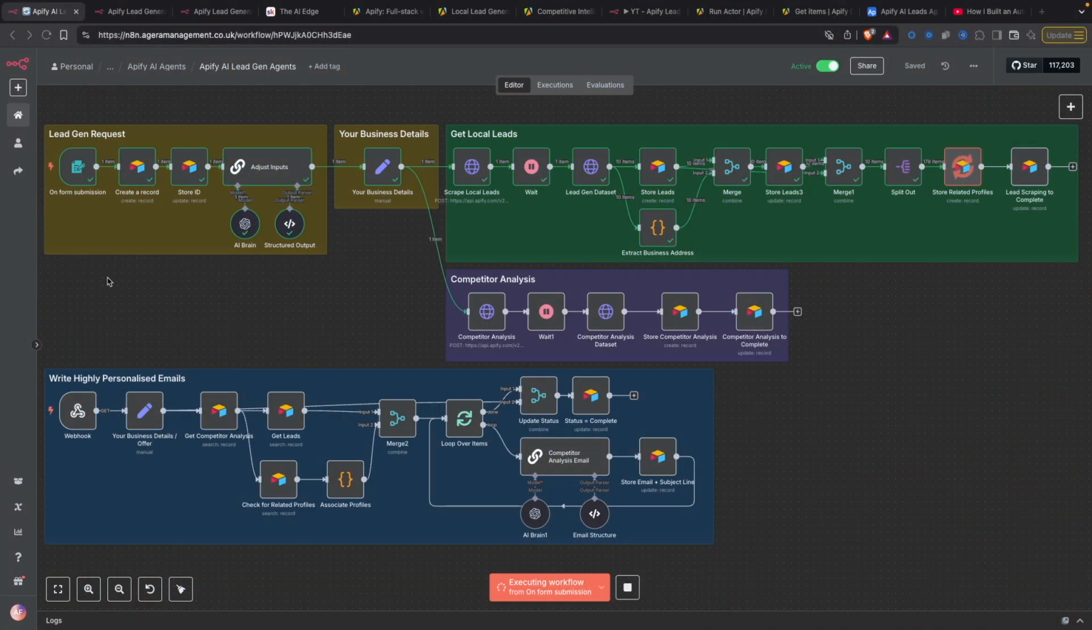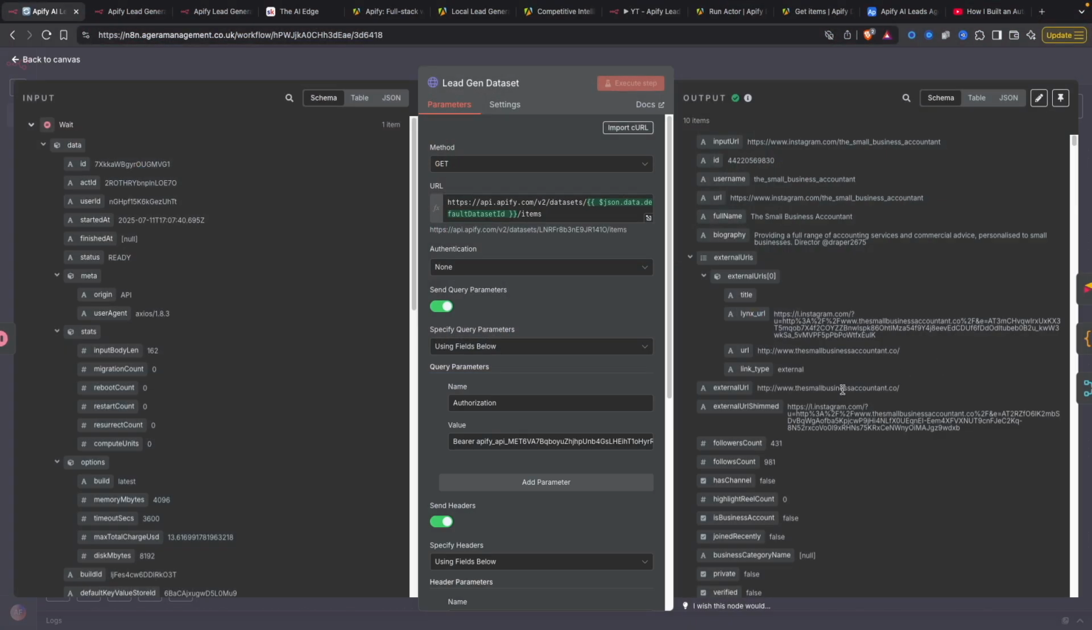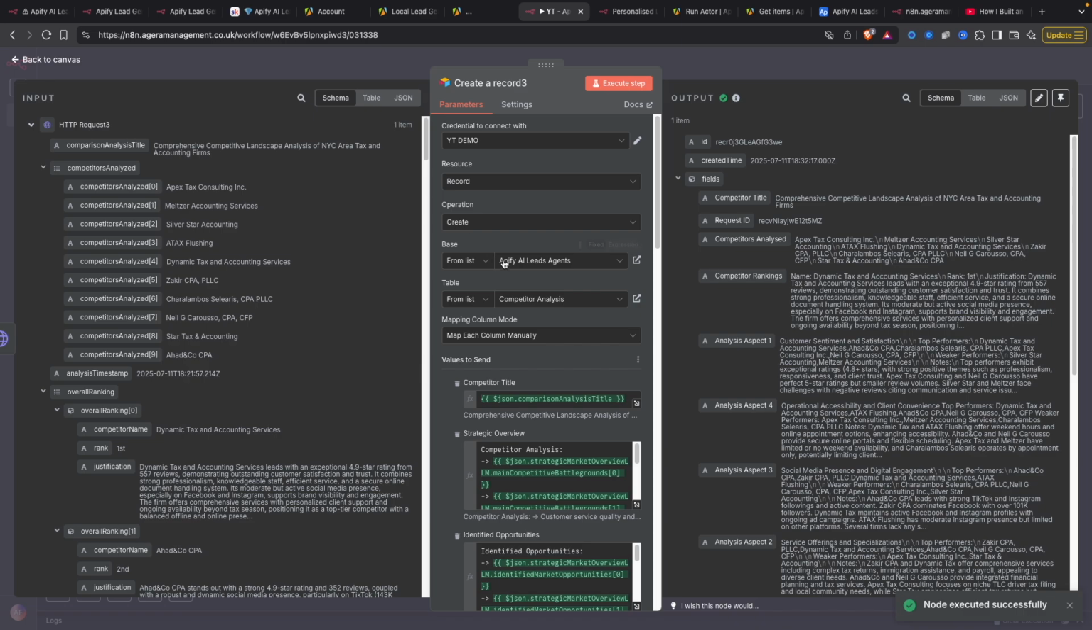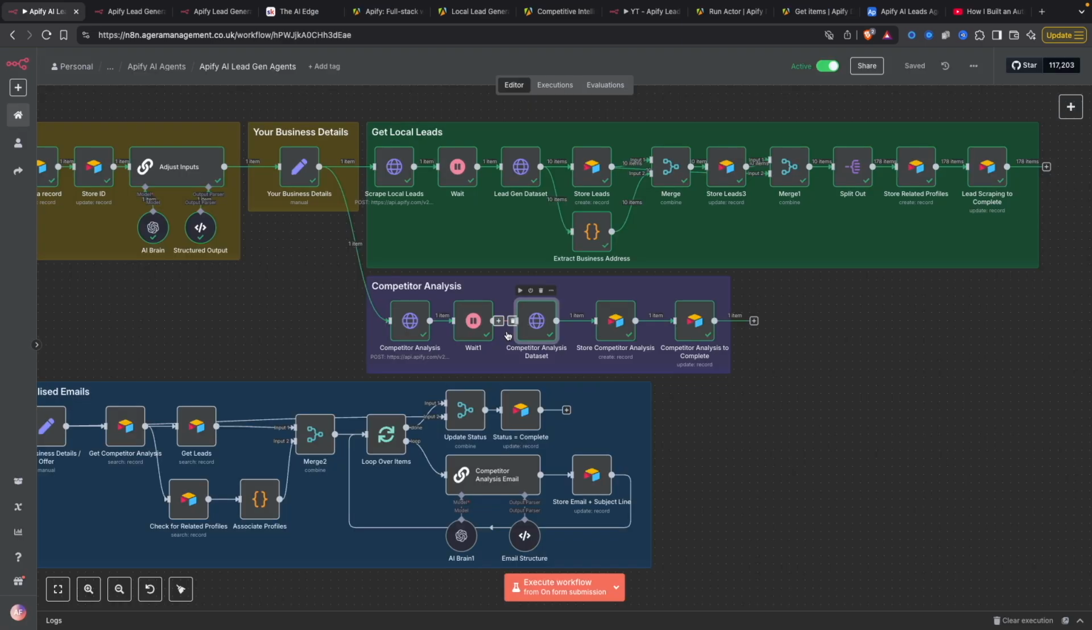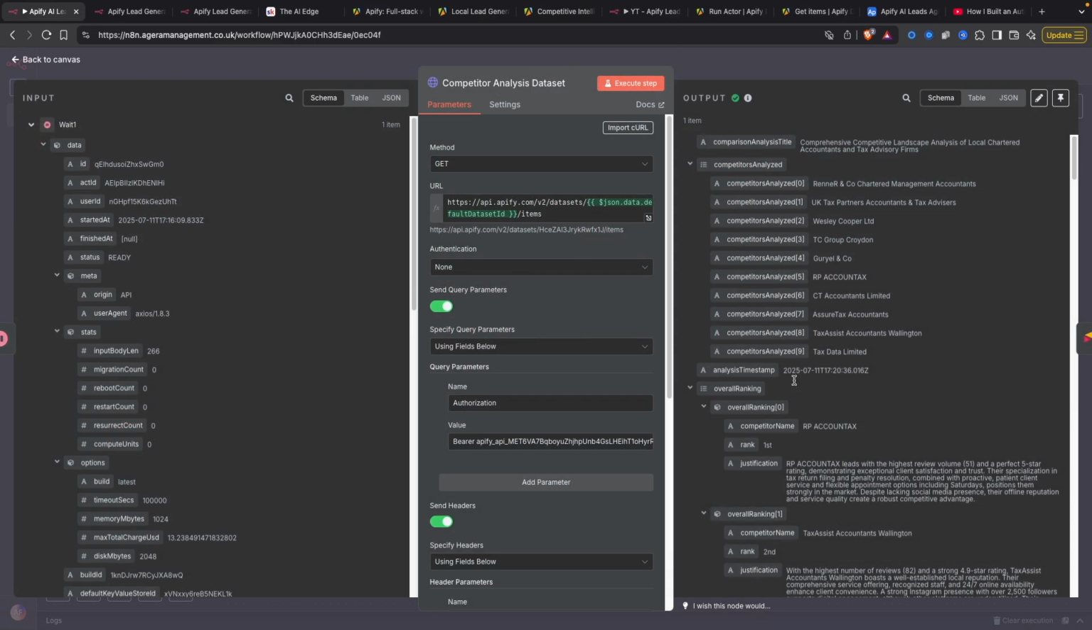What if you could automatically scrape and enrich local leads using information from Google, Instagram, and loads of other social media sites all in one go? No searching, no guesswork, just insights and output straight away.